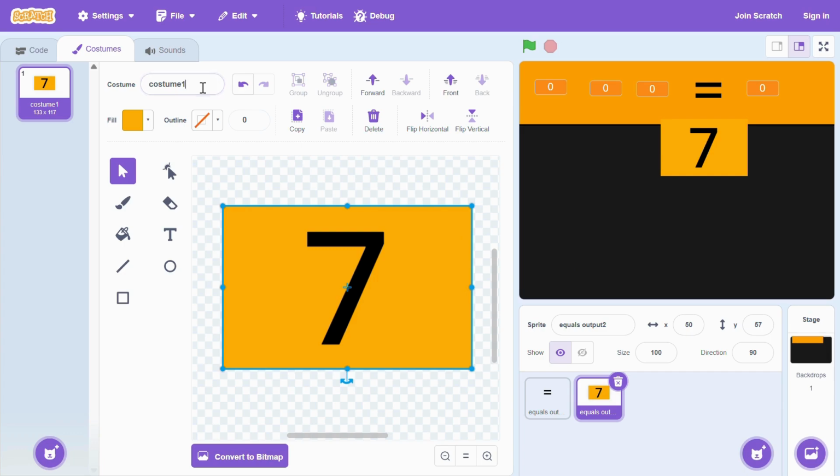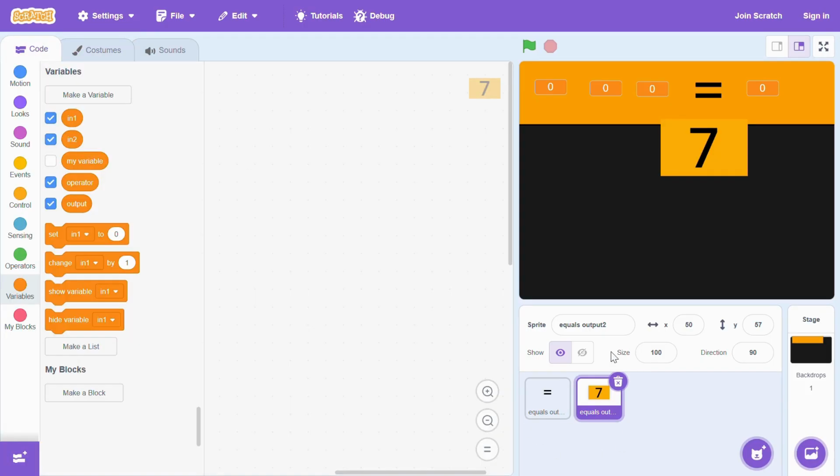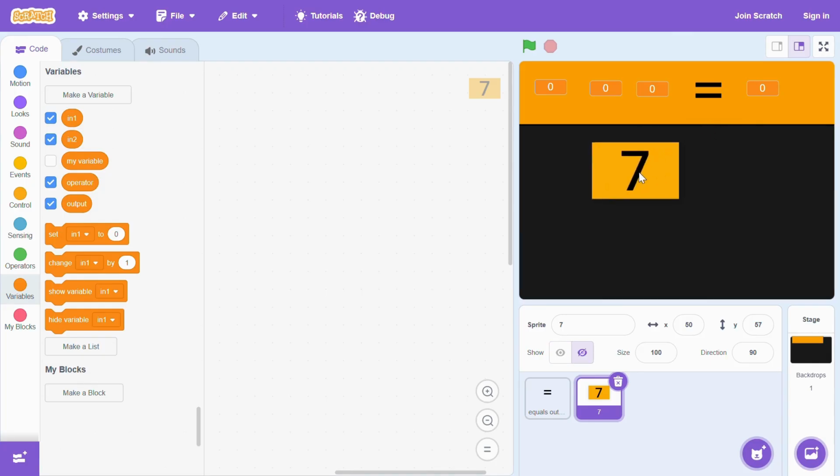The next thing we want to do is, for numbers, make sure that the name of the costume is the name of the number. So for 7, I'm going to write 7. You just put the number here as the name of the costume because we are going to use this when writing our logic. So make sure you don't miss this step. Make sure you put the number as the name of the costume. So I'll go back to code and I'm going to use the sprite name as the number. Let's select this and let's arrange this.